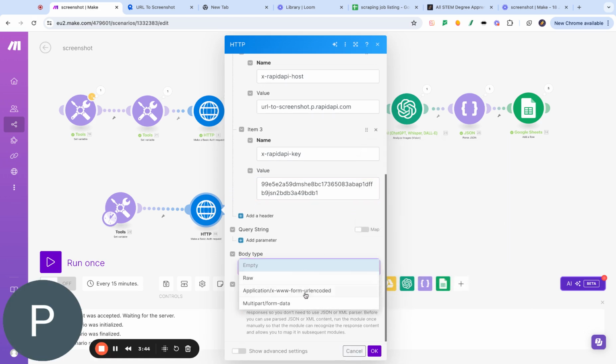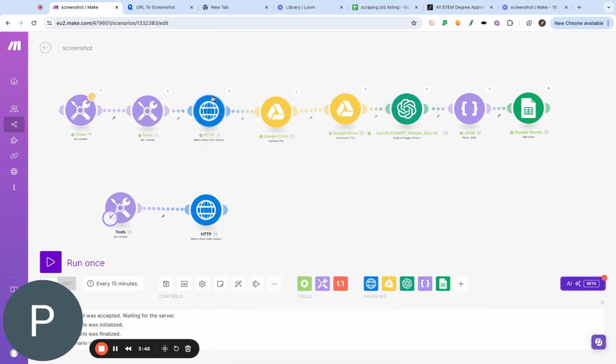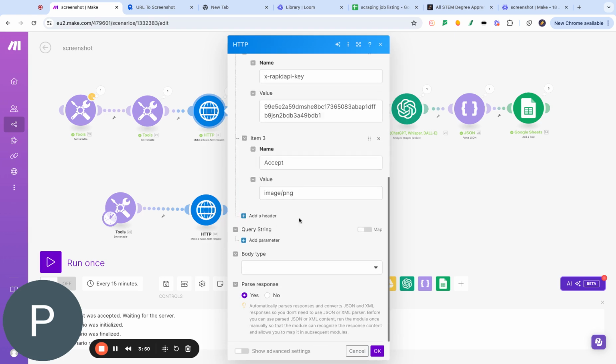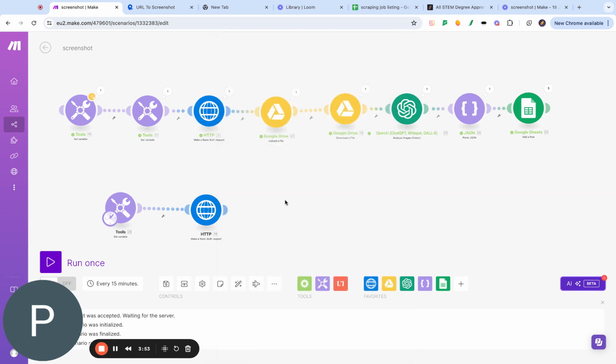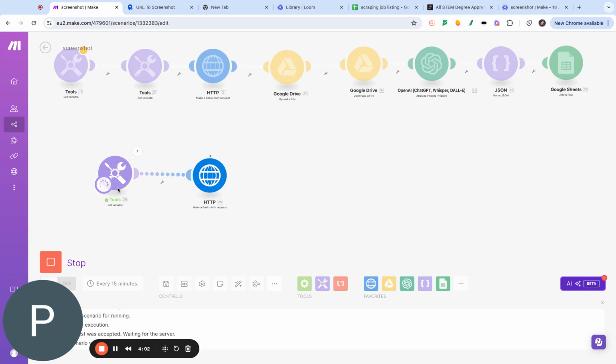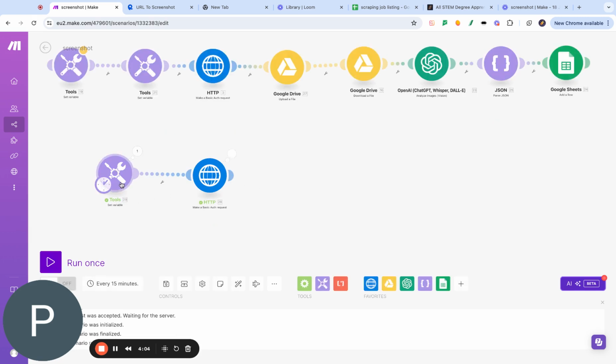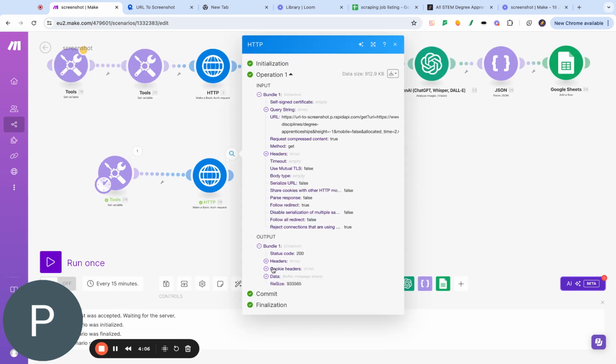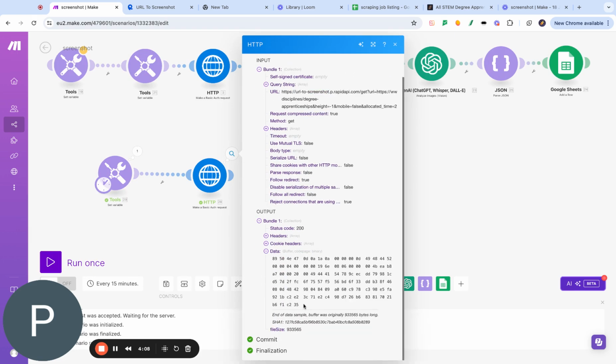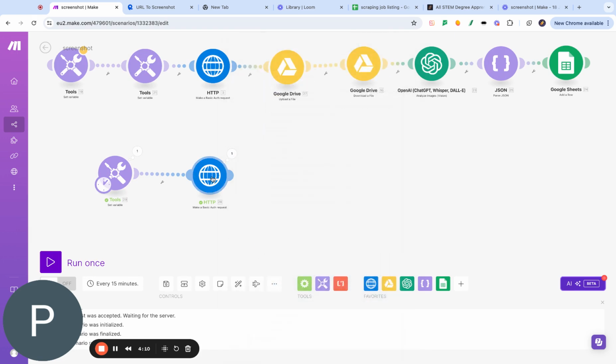You can select what kind of body you want output. I think I've left it blank here. Yeah, I've left it blank. So now we can actually test it. We're running the automation, and you can see that it's taken a screenshot.